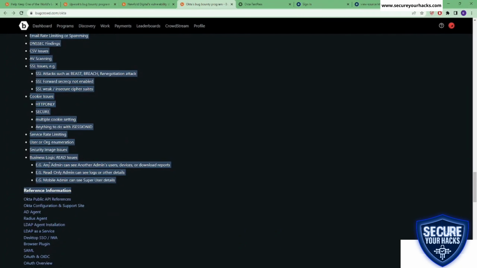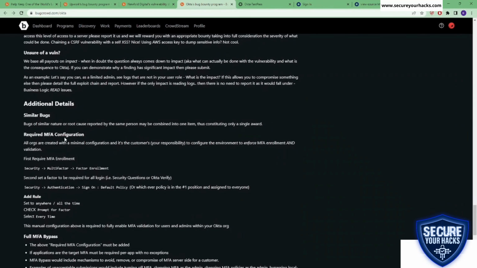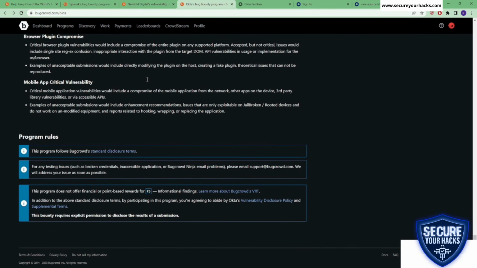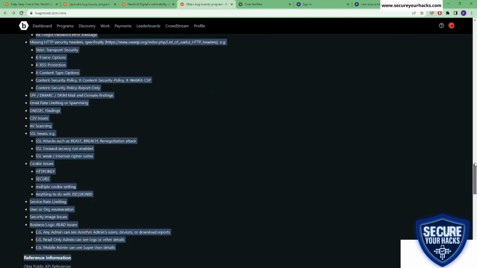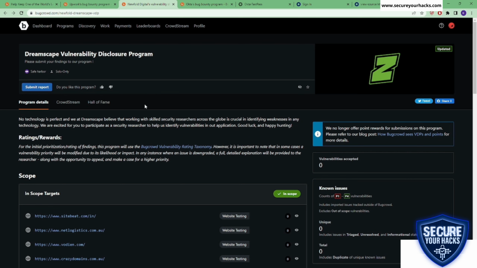So we have already discussed out-of-scope vulnerabilities and all these things. Now you also have to keep this in mind before hunting any bugs. I told you that before as well. We can see additional details as well. So mobile app critical vulnerabilities, and there are a lot of headings. So Okta was the paid program.